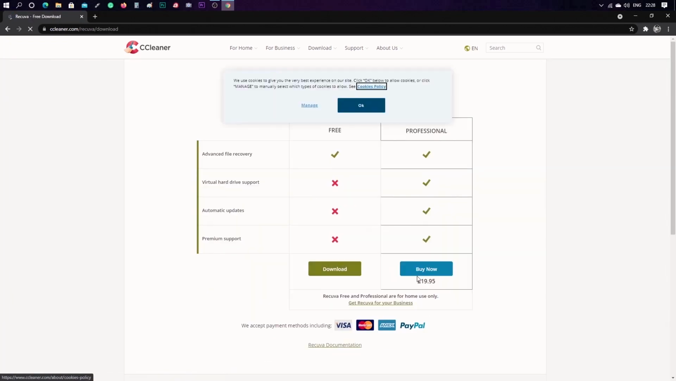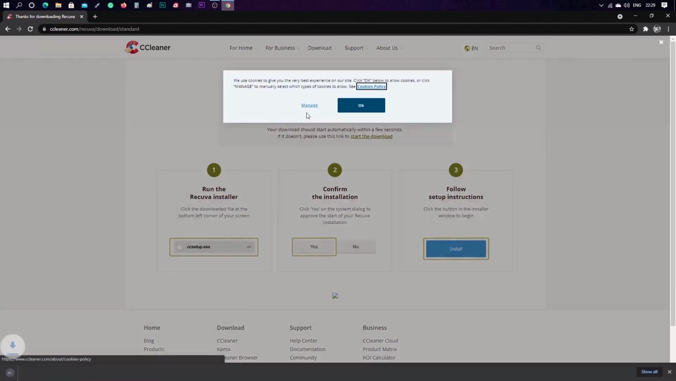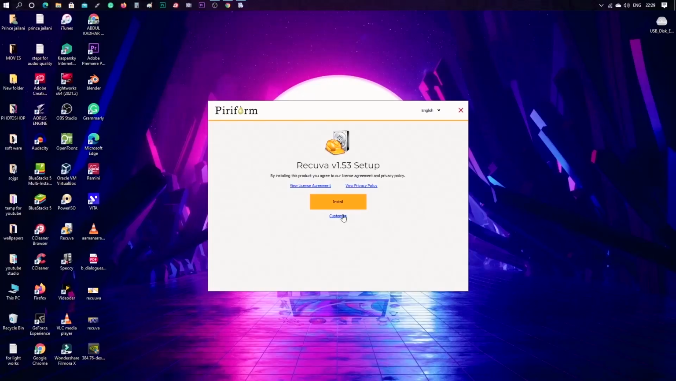Here you can see the difference between the free and professional version: advanced file recovery, virtual hard drive support, automatic updates, and premium support. For this tutorial, I'm sticking with the free version, so hit download. Wait for a second. When the download is on, you can see the progress here. Once it is completed, click and install. Install now.